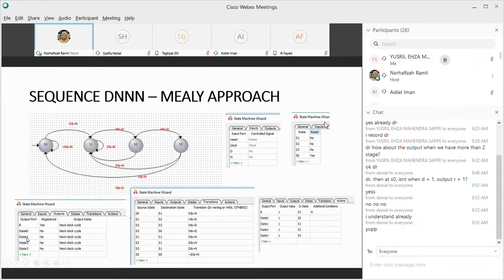So that's why I put S0, S1, state 0, state 1, state 2, state 3. And R I register. That means I want to make the R stay for 1 clock. And then I check output state. Somehow the default is current clock, but I change it to next clock. But I think it will not be an issue if you don't change the output state.